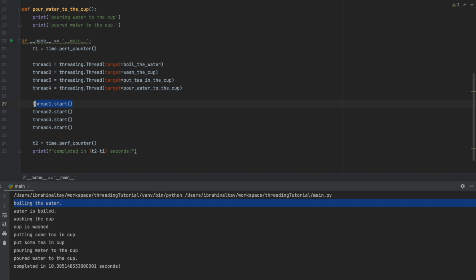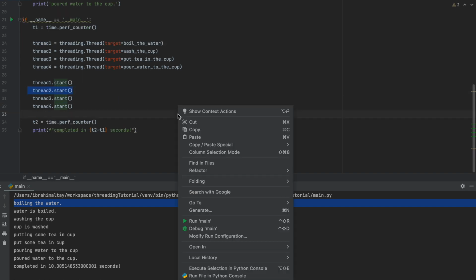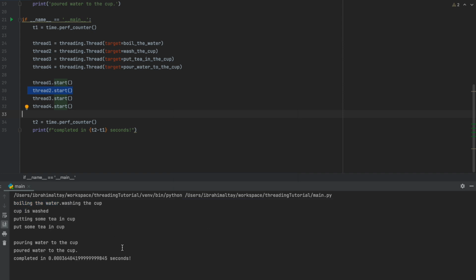It will start boiling the water, and when we are waiting for the water to boil, the CPU will actually switch to the next task, which is thread 2.start, and thread 3.start, and thread 4.start, etc. Let's see how it looks when we run it this way. Okay, now it says completed in 0.0003 seconds, which seems wrong. And after that, the water is boiled.